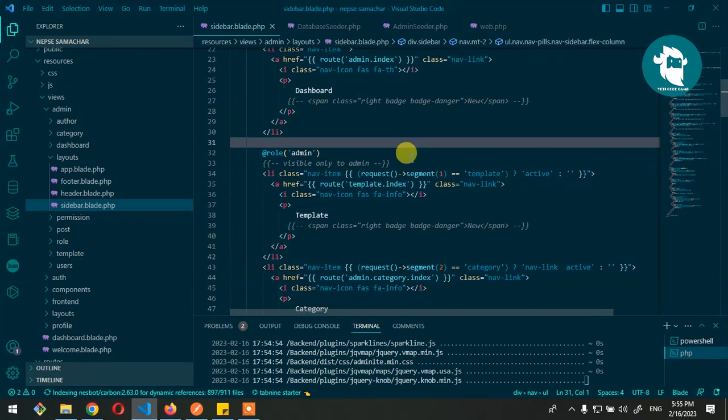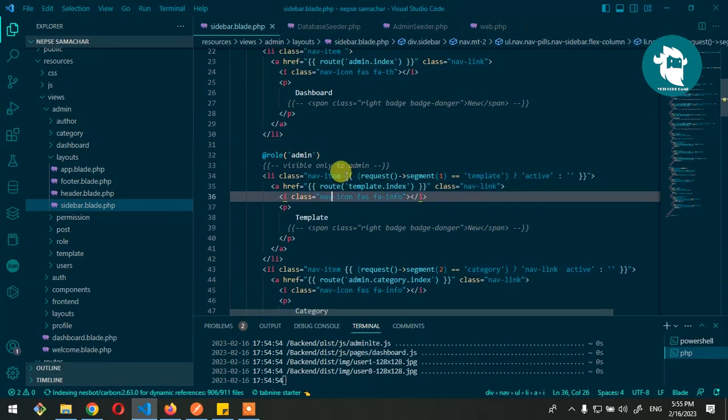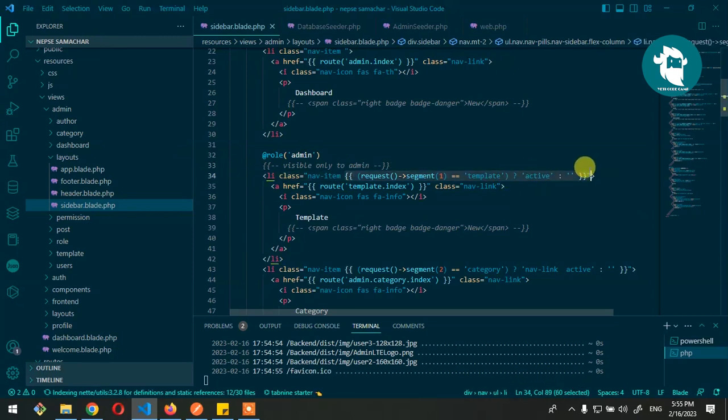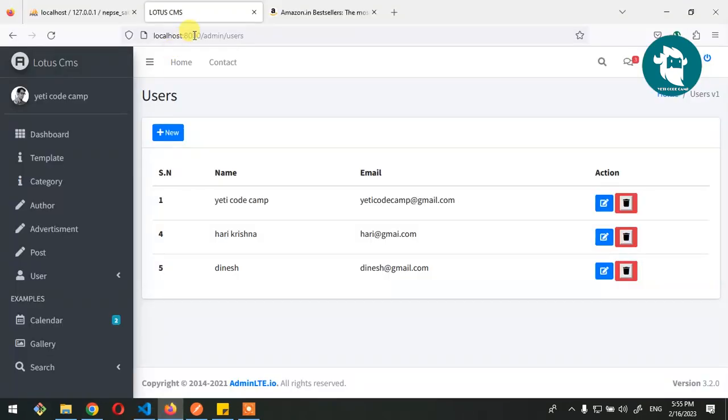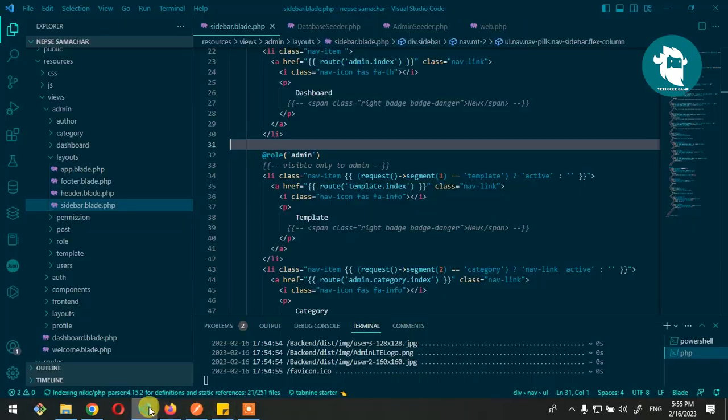Go to our sidebar.blade file. Here, use this code. That is navbar-item, this curly bracket, then request segment 1. Segment means this: after localhost 8000, this part of the URL is segment 1, then segment 2.